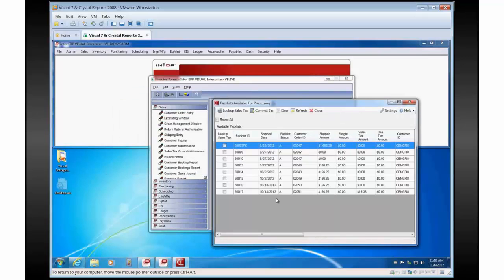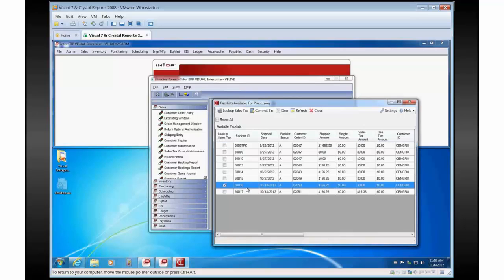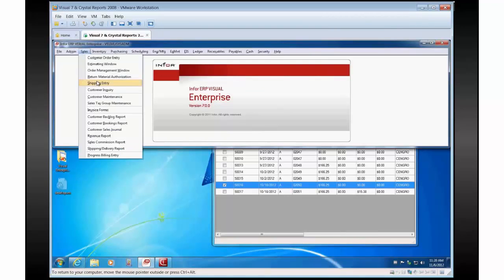So if we were coming into here, what I would do is I would pick one of these pack lists. Let's pick this one right here since it doesn't have any tax on it yet. So 50016, you can see the shipped amount, there's no freight on it, and there's no sales tax currently. I'm going to go ahead and open that up in shipping entry so you can see it here.